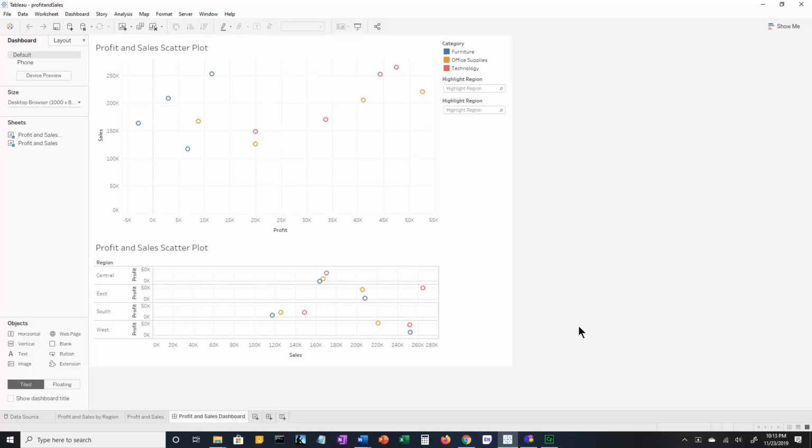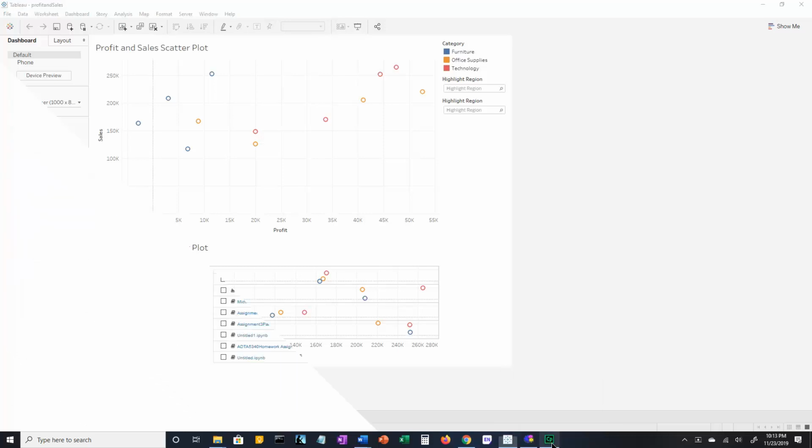Sales are high for every region except for the south region. Sales are low in all three technology categories in the south region. The west region has high sales in all three categories.